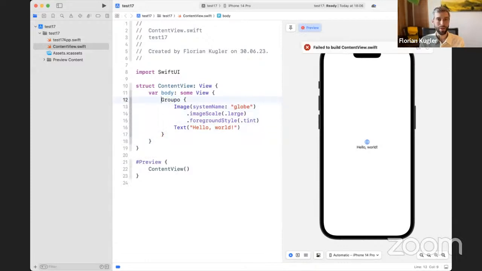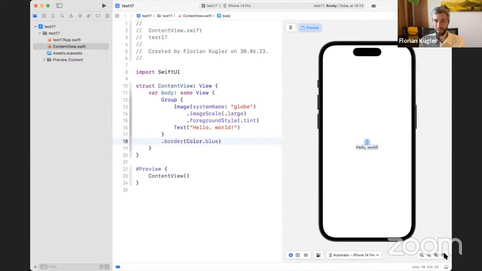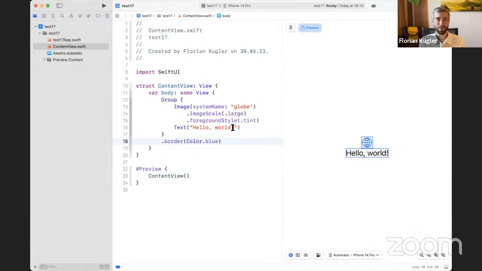We could make this group, and then we could set a border here and say, I don't know, color it blue, and we zoom in a little. Okay, and we can see here that both views have the border, right? The image and the text have the border.